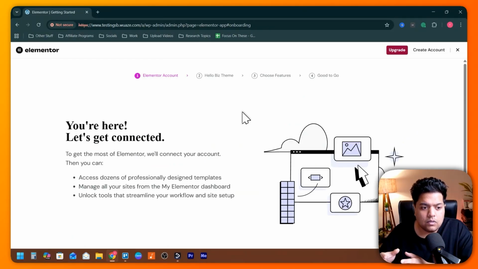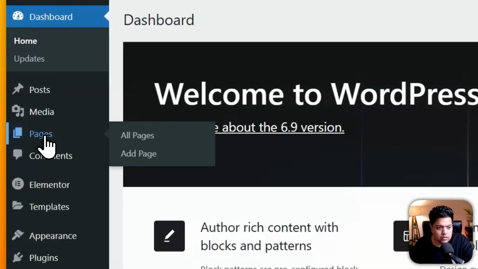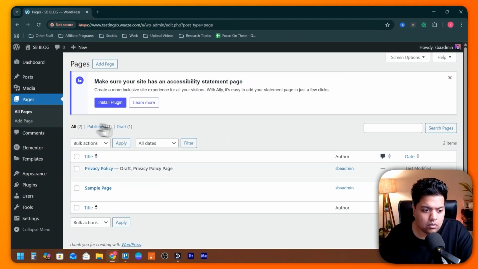Now it's going to give you this onboarding page. We do not need to do anything here. Just press on this X button on the top right. Go over to your pages on the left hand side. Click on Add Page or All Pages.